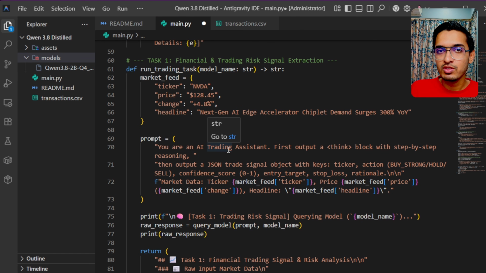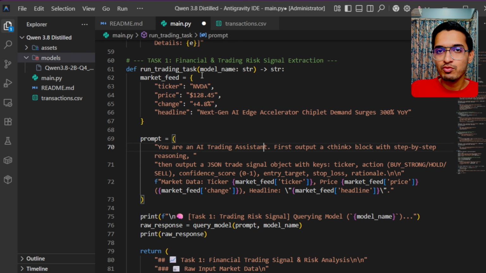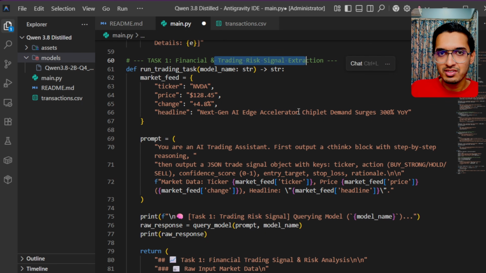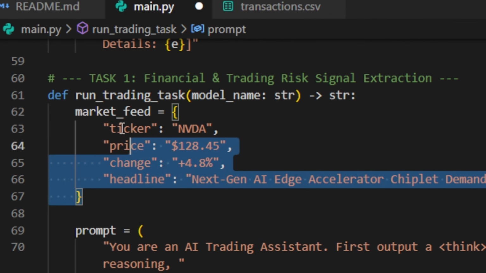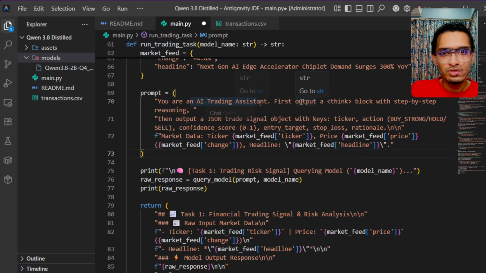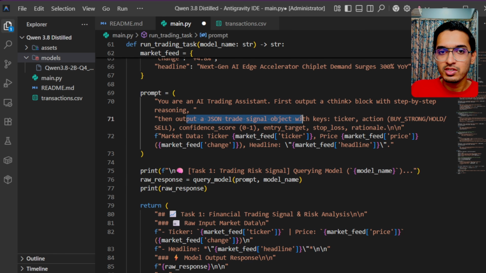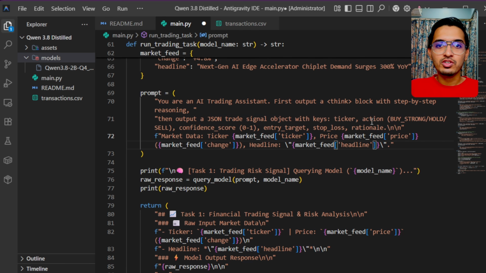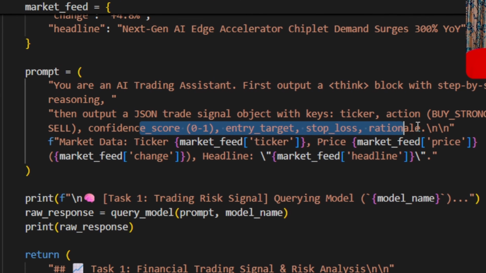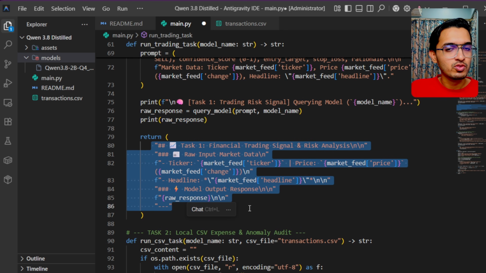Like here, I'm going to give them 3 different tasks, where in the first task they have to take stock trading data and give me a full financial report with all the trading risk signals. So the input to the model will be dummy stock information of an Nvidia stock, and the prompt would be that you are an AI trading assistant. First, the model should output the full thinking block so we can know the entire step-by-step reasoning that it took, and then output a fully formatted JSON trading signal object with all the keys for the stock tracker, the action that it is recommending, what is the confidence score, the entry target, stop loss, and the rationale for the prediction. And basis this structured JSON, we are going to make the report for this task directly.